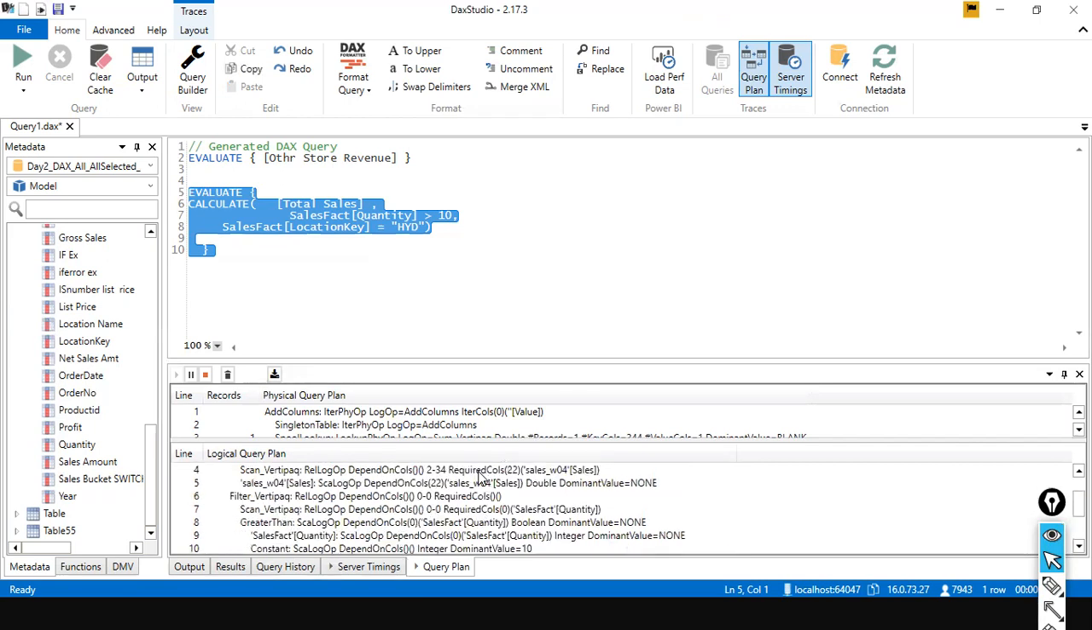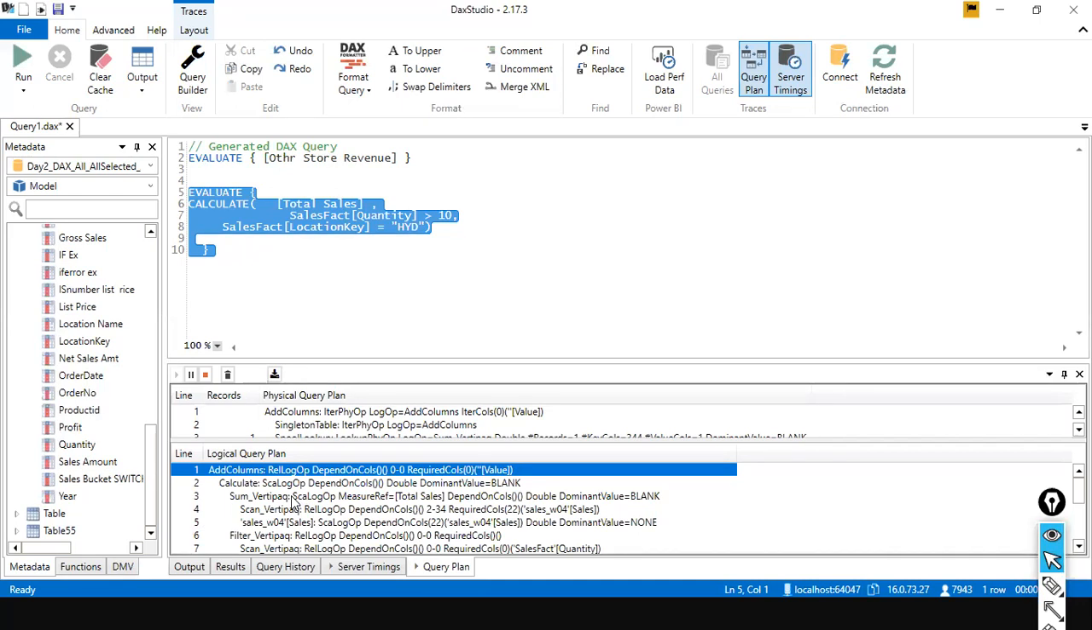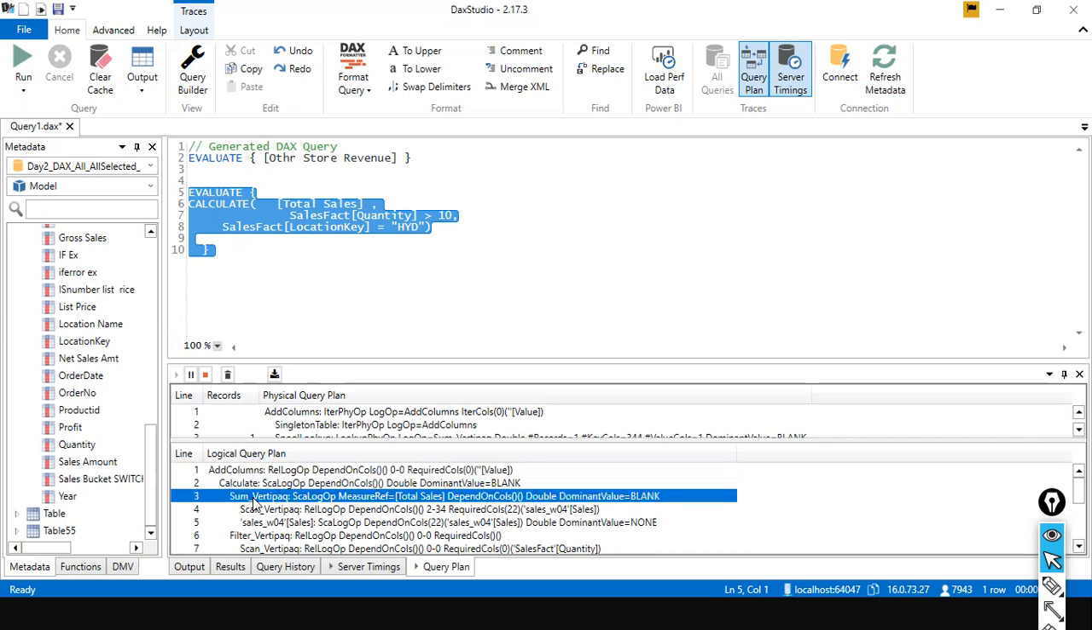Okay, the add columns, all these things are generated automatically, and then the next one is the calculate. So this is the operation. In this operation, it computes a value for the populated column added in the previous step. And then the next one is sum vertipack. This is a scalar operation. It calculates the sum of the measure. So in this case, the measure is total sales, right?